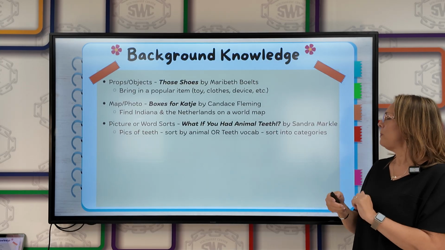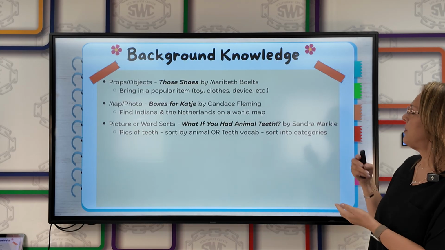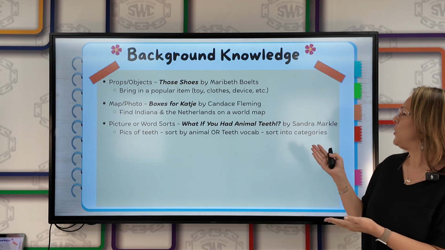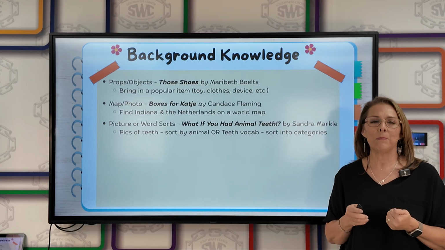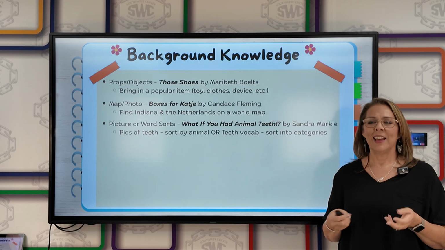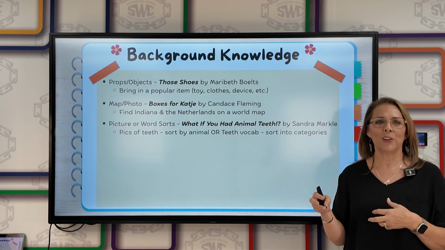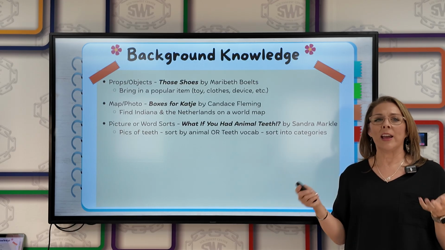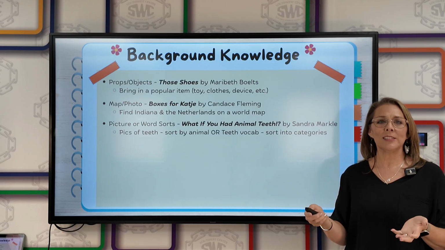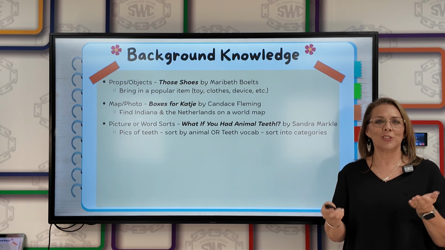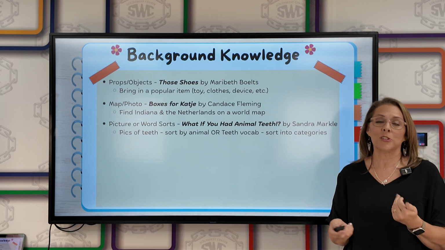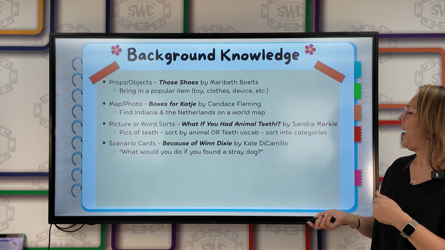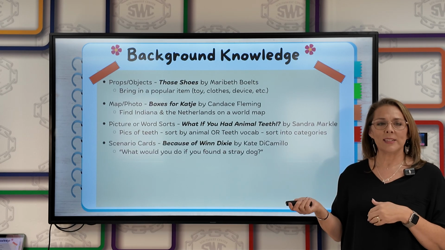Another one is pictures. This is a nonfiction text. What if you had animal teeth? What about bringing in pictures of animal teeth and letting kids sort and group and categorize and talk about how animals' teeth are different for what function that they serve, maybe even the words to go with the pictures of the teeth?